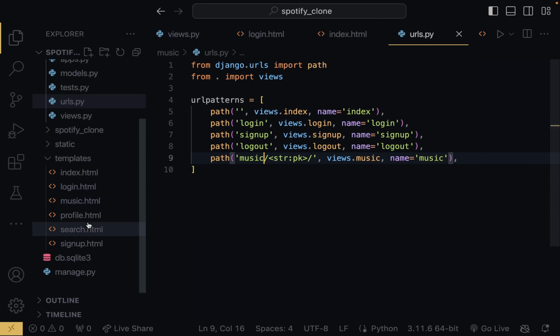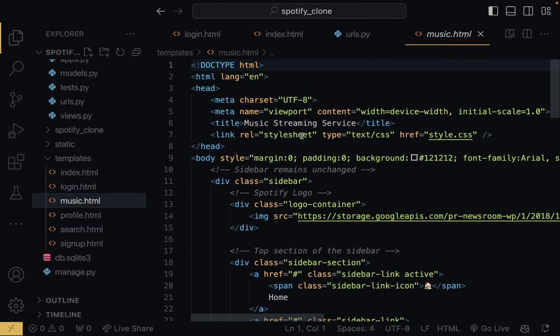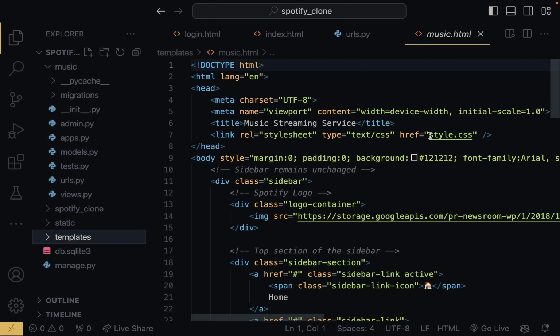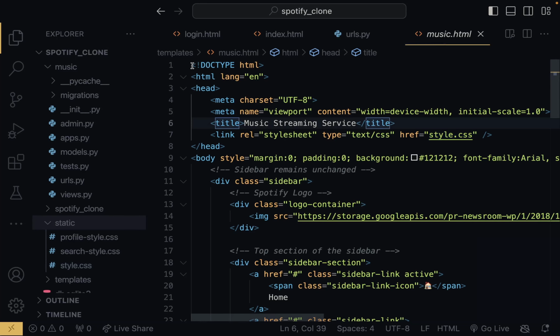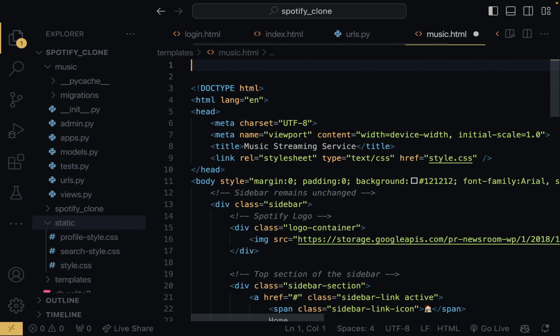So what we just need to do is to come back in here, go into music, and the reason why the styling is not working is because we are connecting it to the styles.css file, which is basically this file right here, style.css, but we're not adding the format. So first of all, we need to come here and load static.